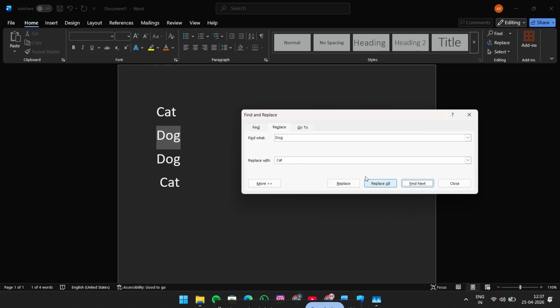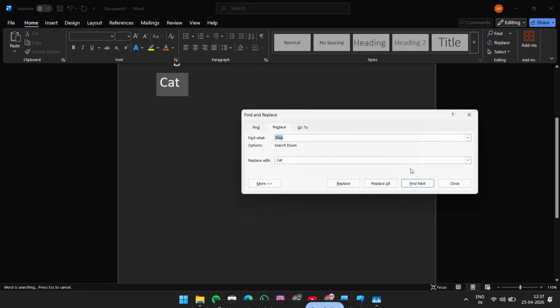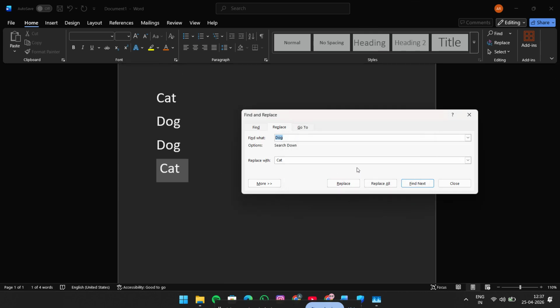If you already know every instance should be changed, you can use Replace All. This instantly changes every occurrence of the text in the document without stopping for each one. It's extremely useful for large documents, but you should always make sure your search term is correct before clicking it. One small mistake can update more text than you intended, so it's smart to review your words carefully first.